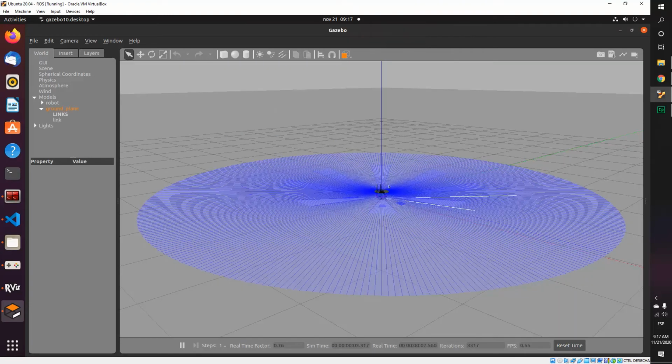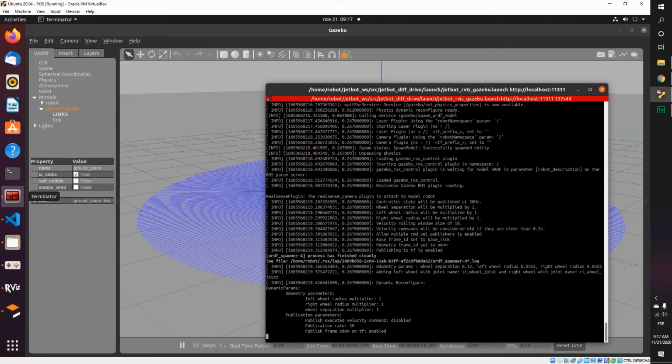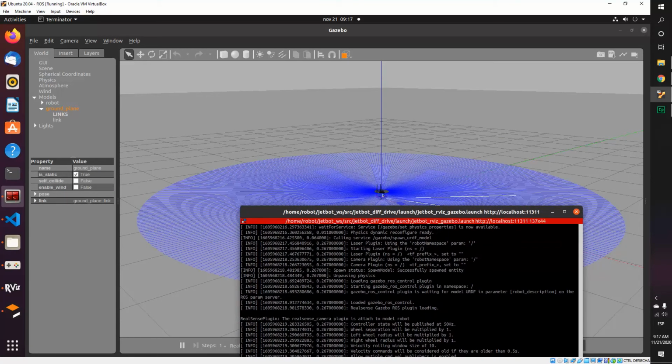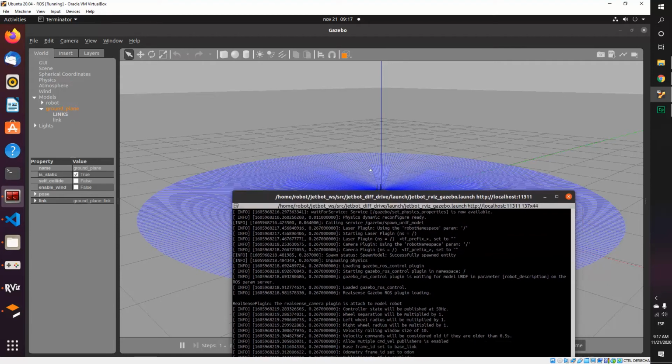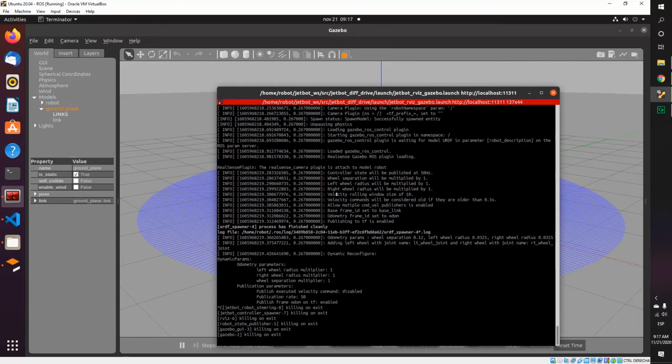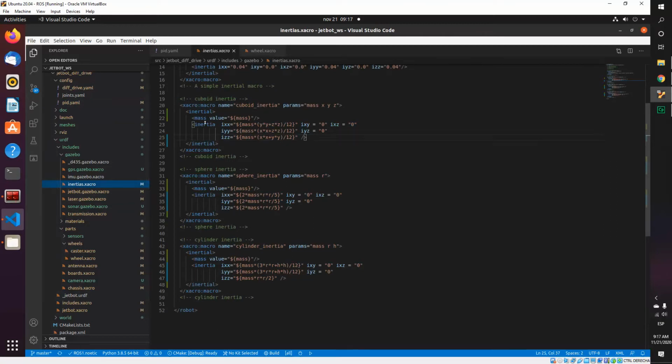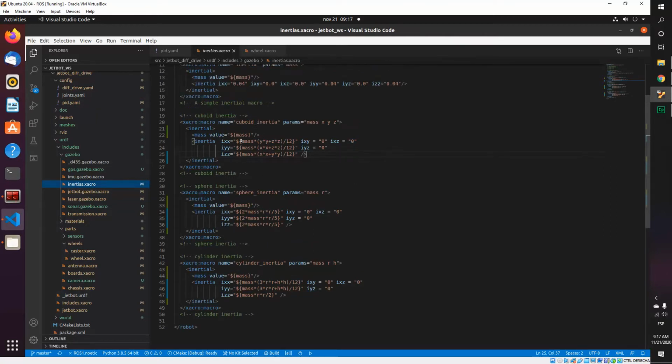Okay, here you see the model is over the ground. So I will let you see it a little bit. The model is over the ground. Now let's cause another issue to check if the model gets below the ground. I have here xacro macros for inertias.